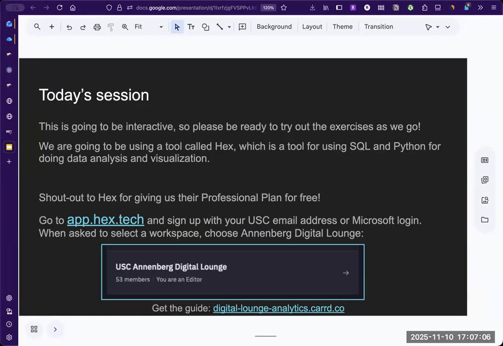If you haven't been to one of the sessions in this series yet, you're going to want to go to this link that's on the whiteboard here, Digital Lounge Analytics.carge.co, 2 R's in car, no M on .com or .co. That will give you a sort of longer invite link. So the first time you ever log into Hex, you need to do that.